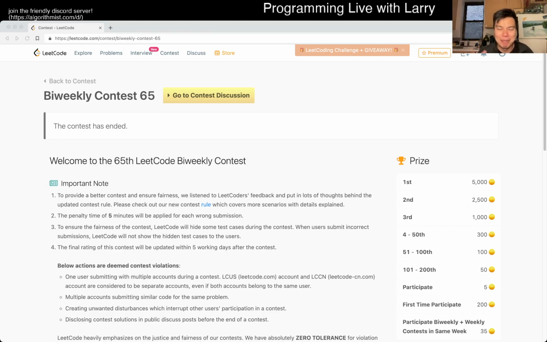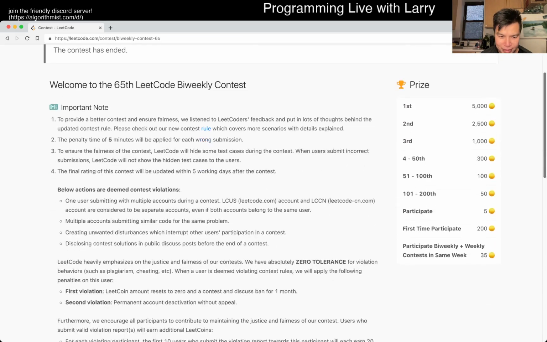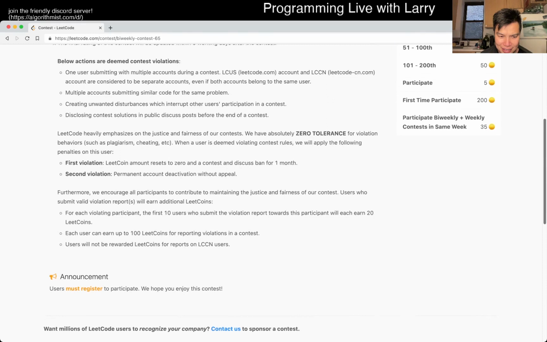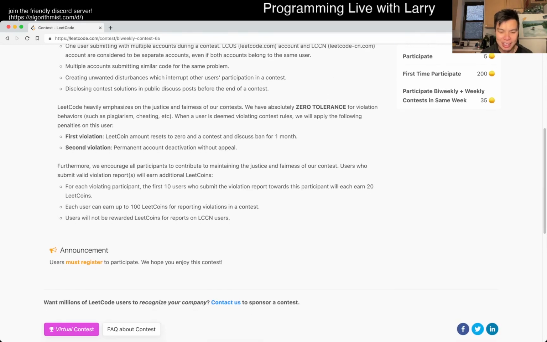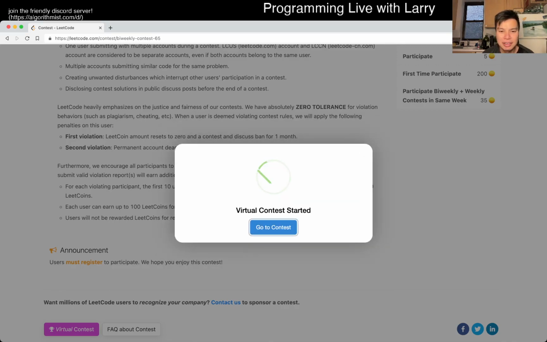A bunch of people are probably talking about the contest right now, and I'm trying to avoid it because of spoilers. But I am going to start right now, so let's go. I'm going to scroll down very slowly so I don't see the rankings or the timings. Okay, I'm gonna start in 3, 2, 1, go, go, go.